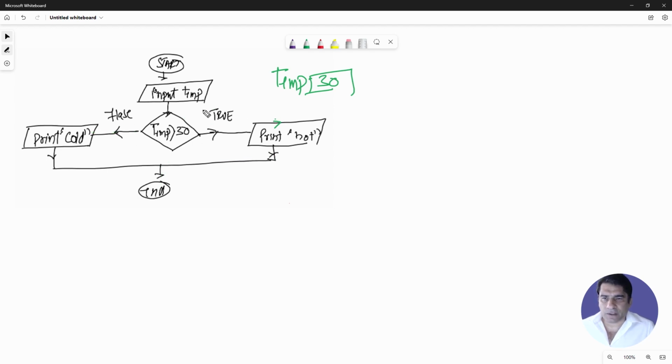Okay, so let's discuss that. The value of temp, the user has entered 30, it will check this condition. Is this condition true? Is the value of temp greater than 30? The value of temp is 30. Is 30 greater than 30? No, the condition is false. So if it is false, it will go in that direction because that is what we told it, and it will execute this line. It will print cold on the screen, and then it will go towards the end, and then the program will end.